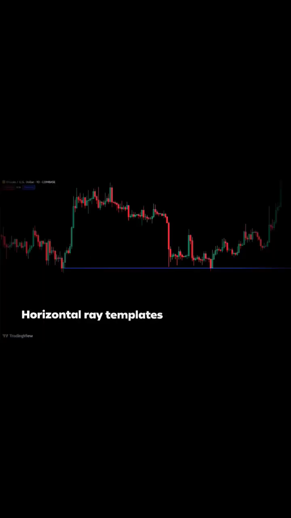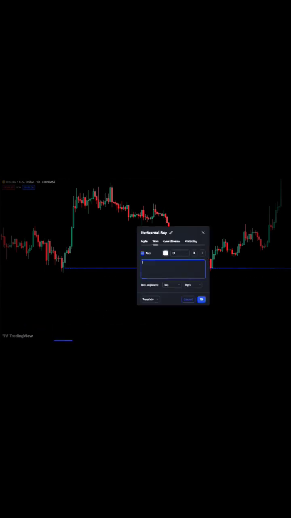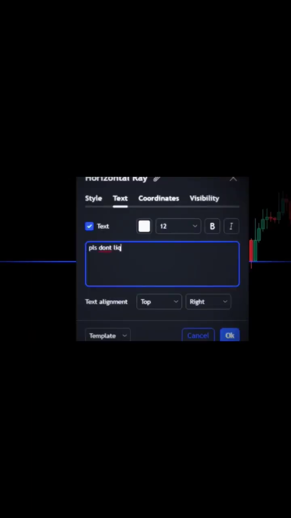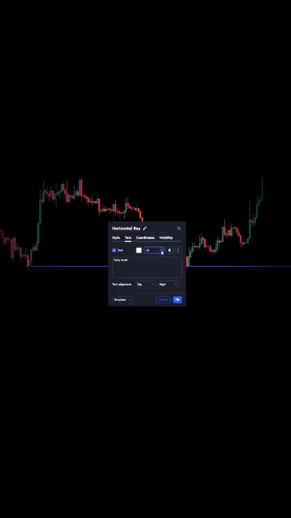Another useful thing we can do to make our lives easier is by making a template for these levels. So, click on the horizontal ray and go to Settings. Here we can give it a name. You can type in anything, like Daily Level, or Please Don't Liquidate Me. We can also change the size, color, and style of the text, but for now we're just going to leave it like this. By default, it's a straight line, and we can select it to be dashed or dotted if we want to. That really just comes down to preference.